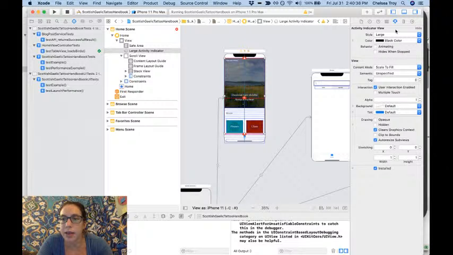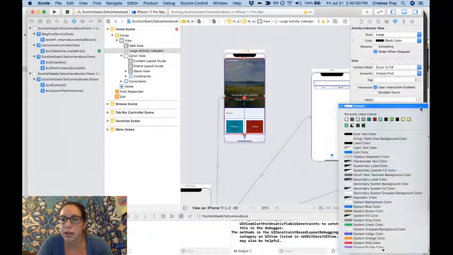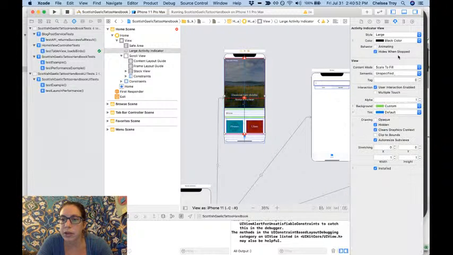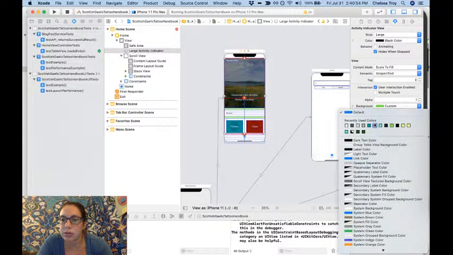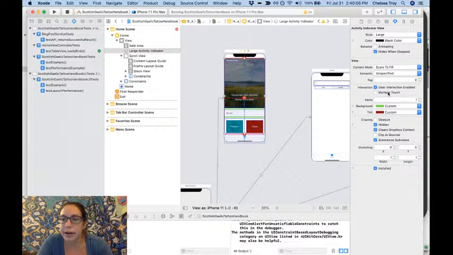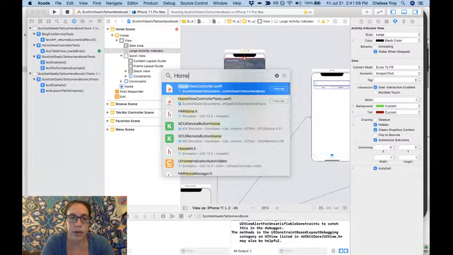I'm not saying that it's going to stay that way. I just want to be able to see it. I don't know which of these things I'm changing, so we're just making them all whack colors. We'll fix it. Yeah, and then what I want to do is I want to open my home view controller.